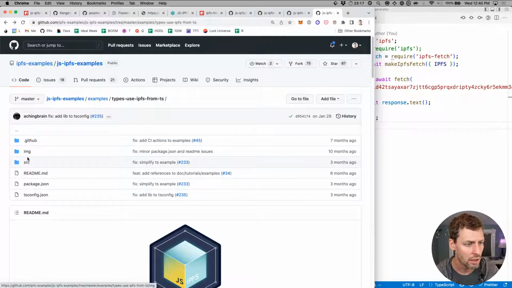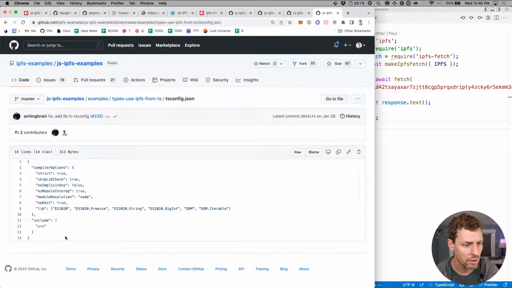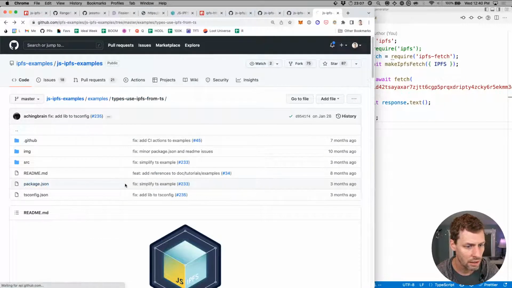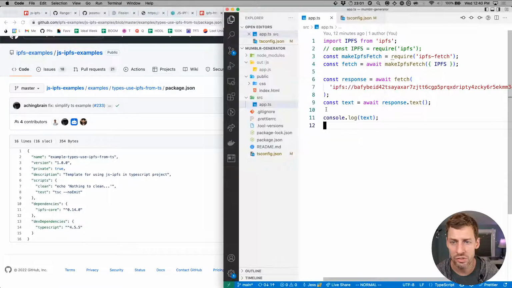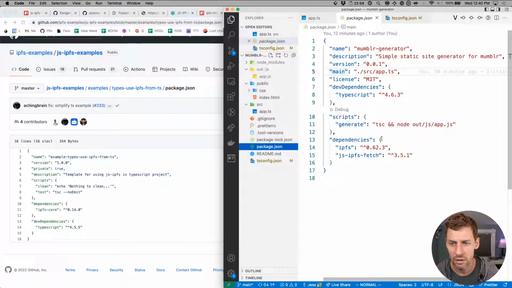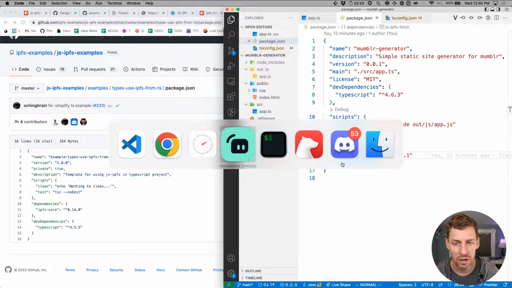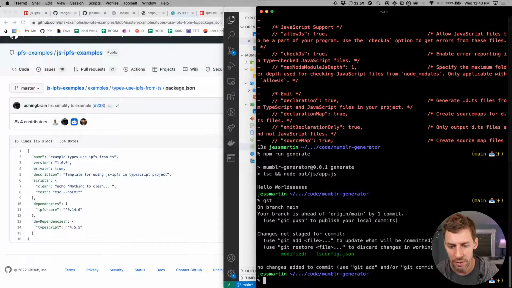Interesting. Looking at their stuff, what I think I want to do is steal their TypeScript config, and let's see what's in their package JSON. They are depending on IPFS-core, which is different than this IPFS. Interesting. All right, cool. Well, let's start ripping this thing to shreds, shall we?